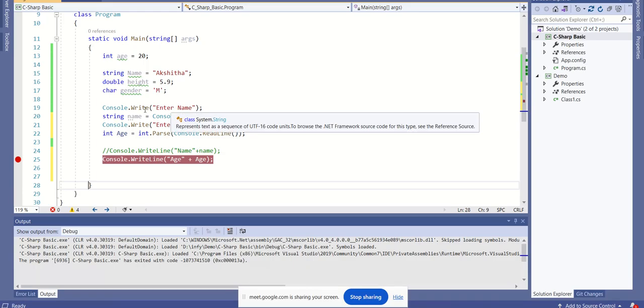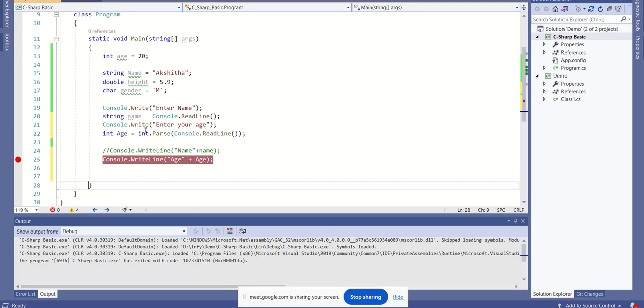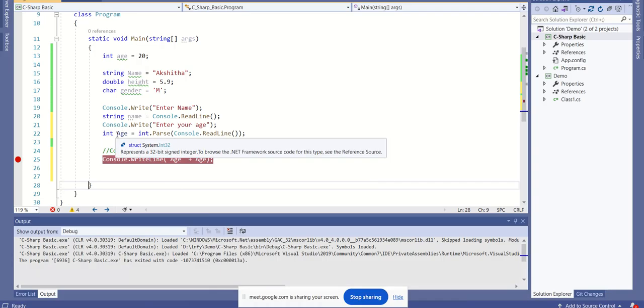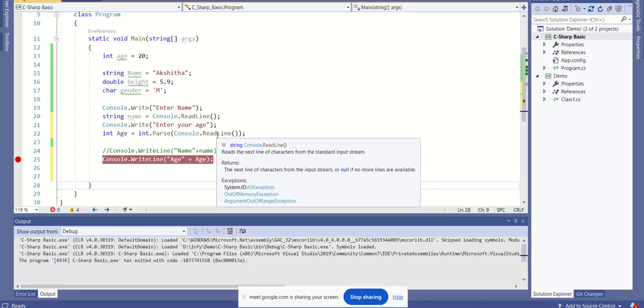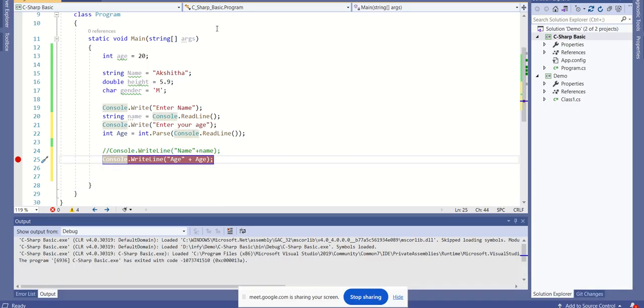While executing, console.write will read this message, like enter your age. It will ask you to enter your age, and there you will enter your age, and after entering it will convert the string into integer, and then it will read the line, and after reading the line it will come to the console.writeline method, and it will execute and give you the output.